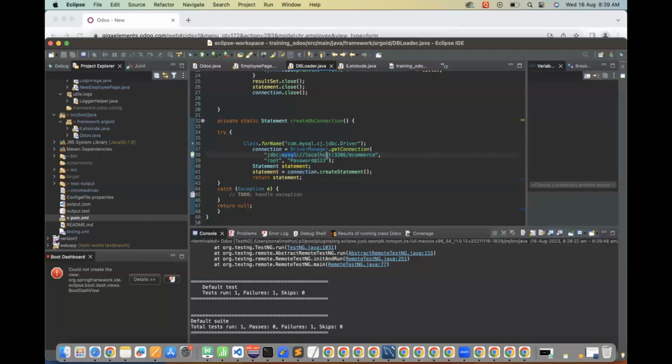And this we have already spoken about. This is a URL, localhost 3306. If that's on a server, you will get the exact details from your team in real time when you will be working.